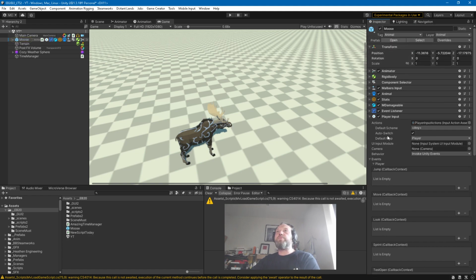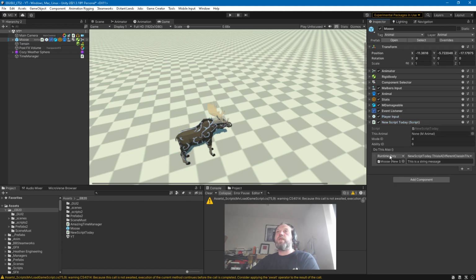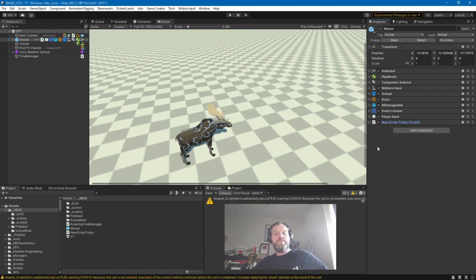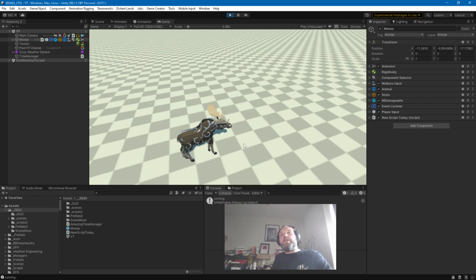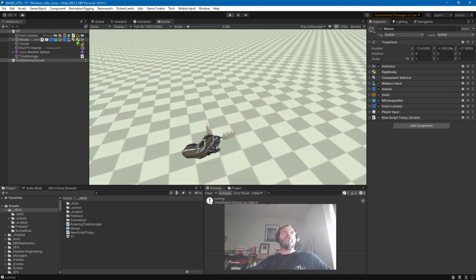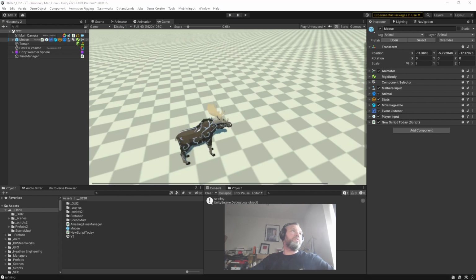Oh yeah, that's right. We added an event, so now we can just remove this debug because we don't want it anymore. Hit save. Hit play. Now we should get a new message saying running. We got it, so that's working. Okay, so we know the script is executing as we want it to.